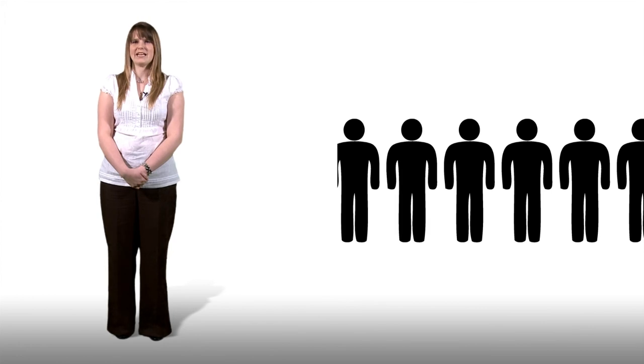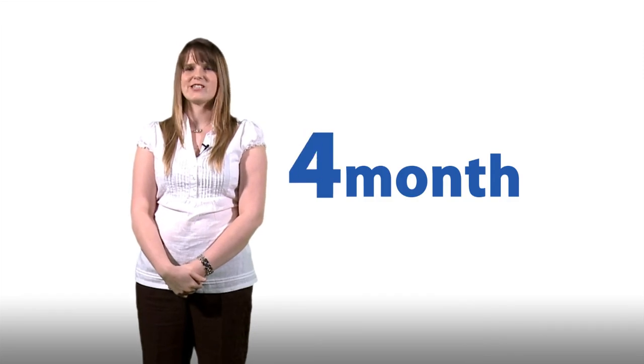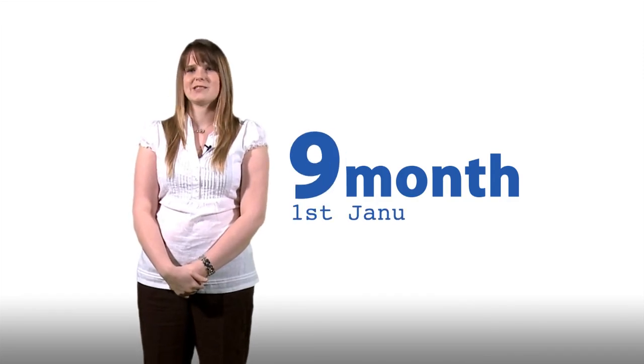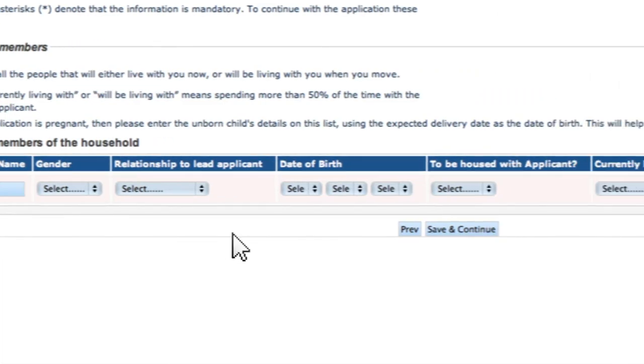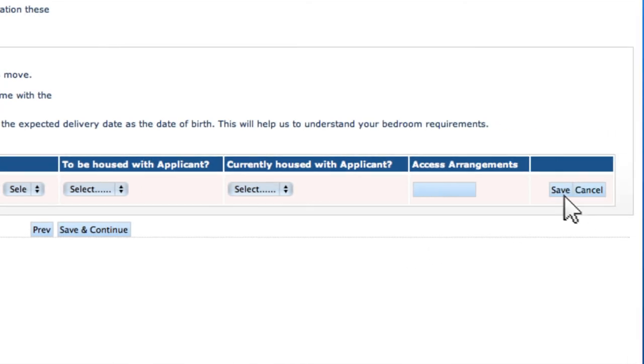It is important for us to know how many people live with you currently and will be living with you in the future. Also, if you are currently pregnant, where it asks for a date of birth, please provide your estimated due date. You will need to fill in all the boxes and drop down menus and then click Save for each person you wish to add.